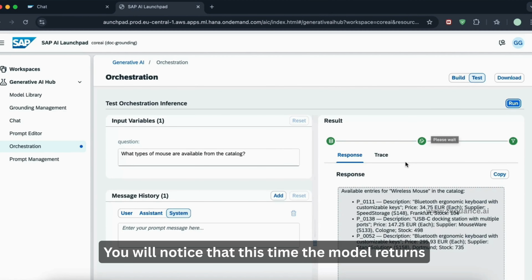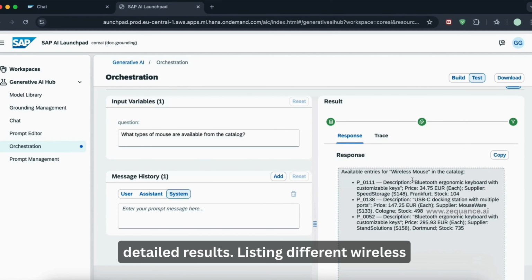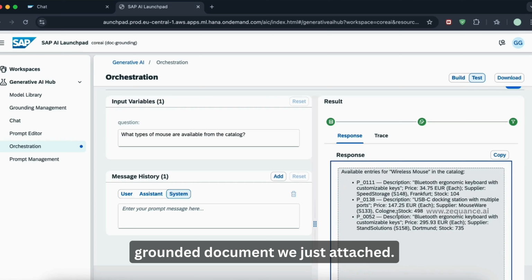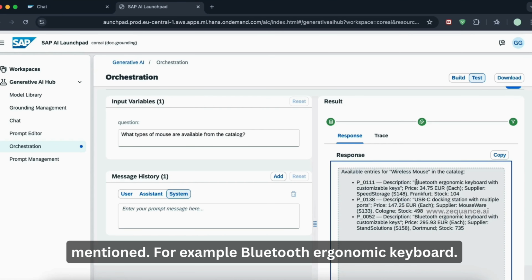Now let's test again. You will notice that this time the model returns detailed results, listing different wireless mouses with descriptions and specifications. That's because the model is now retrieving information from the grounded document we just attached. To verify this, let's copy one of the products mentioned.